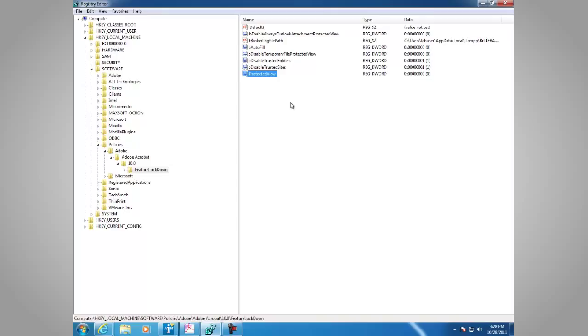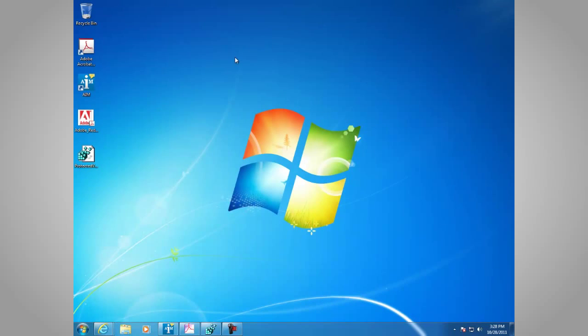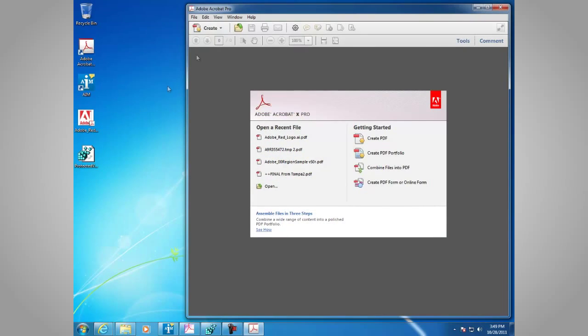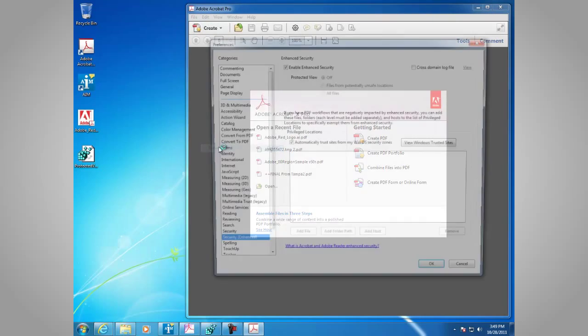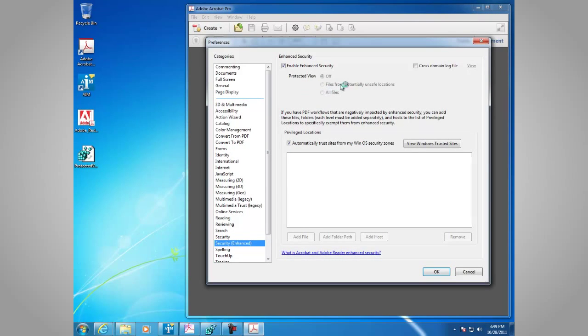There are also two other settings that I'm going to talk about. There's bDisableTrustedFolders and bDisableTrustedSites. These two settings disable the ability for users to edit the Trust Manager settings. Let's have a look. Note that under Protected View, selections are disabled. Also, in the Privileged Locations area, the ability to add file, add folder path, or add hosts has also been disabled.